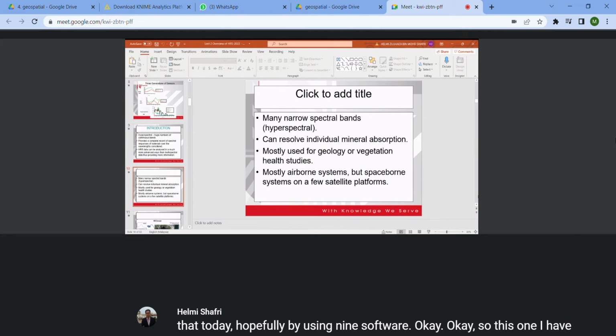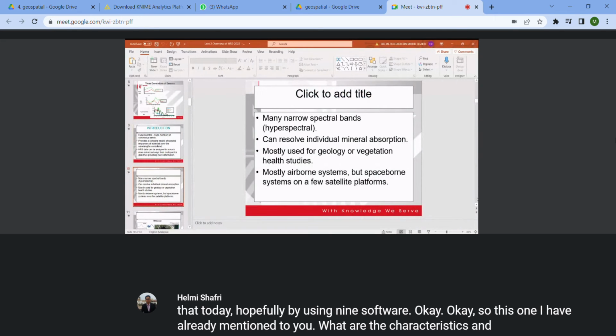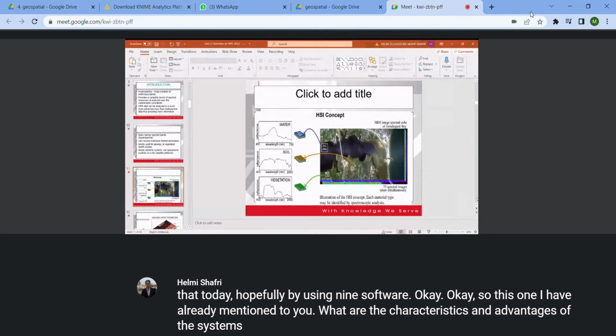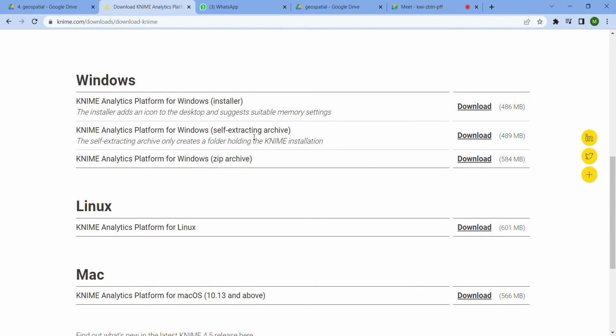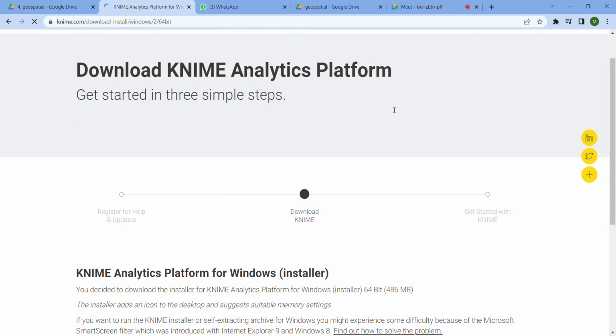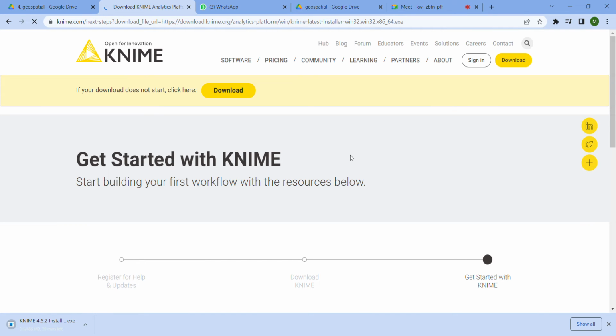Okay, so this one I have already mentioned to you, the characteristics and advantages of the systems, and how, for example, we plot our data if we have the imageries. Normally you will be presented with, or you can acquire, images from the UAV or satellites. And for every single pixel, if you get a chance to play with QGIS later on in your own time, you can plot the spectrum for every single pixel.